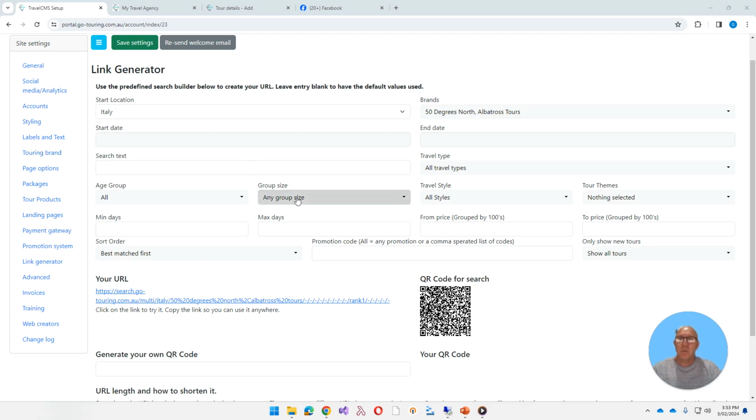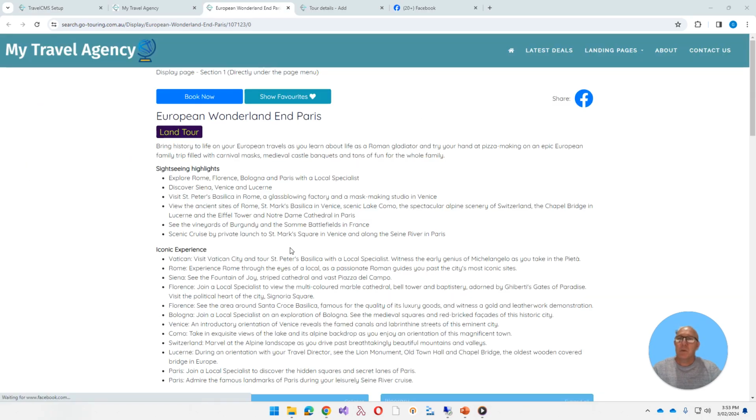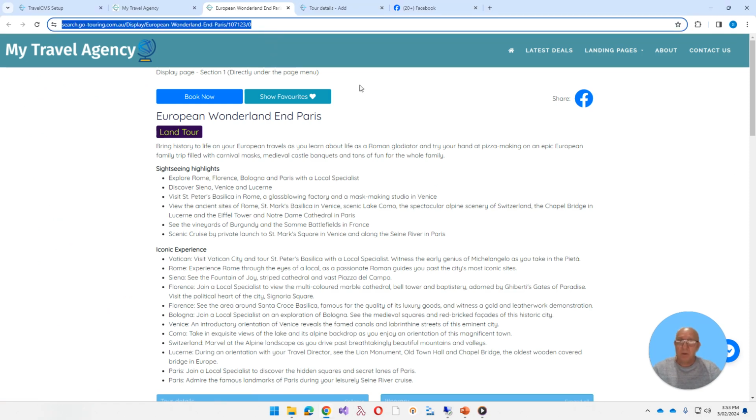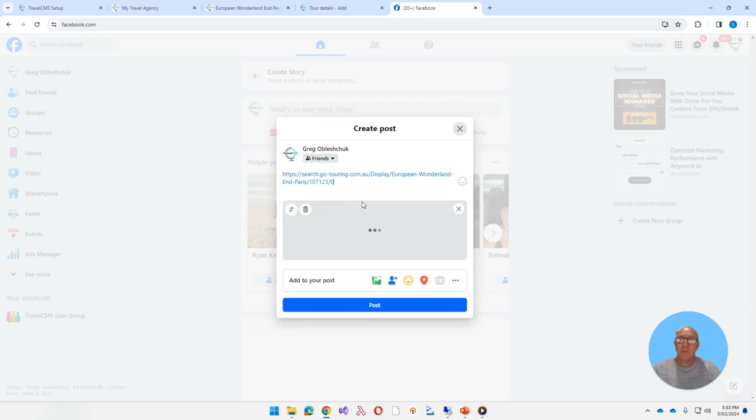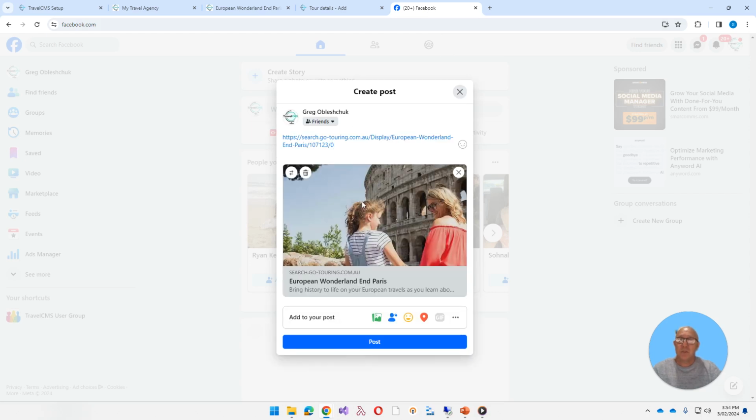So now I'm just going to show you Facebook and what a page looks like when you paste it into Facebook and social media, and then what the search URL will look like as well. So here I'm looking at a display page of a tour. I'm just going to copy this URL, go to my Facebook, paste in the URL. Now Facebook is going to your site, getting the OG image and the OG header that's on every single page and presenting it and formatting it really well for you. Click post and that goes out to your group.